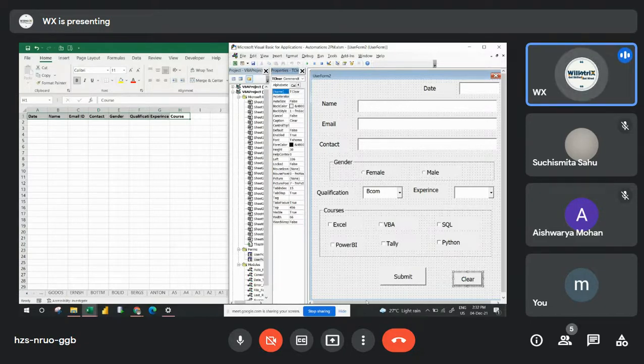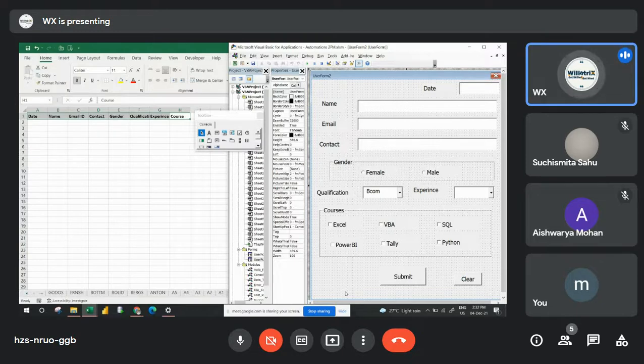Now easily I can get that name. Okay, where do I have to write the code? We can't write the code here in any module. We have to write the code in this user form only. So finally, when the user presses the submit key, all that should be printed here in this all column.